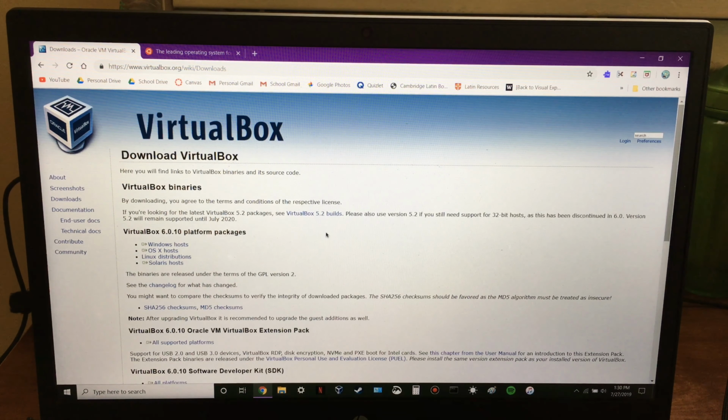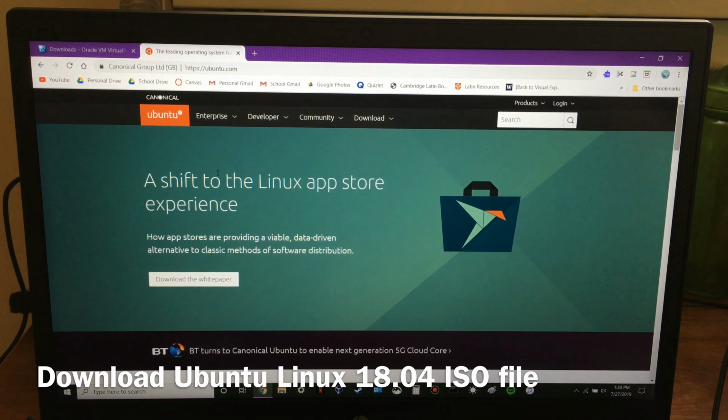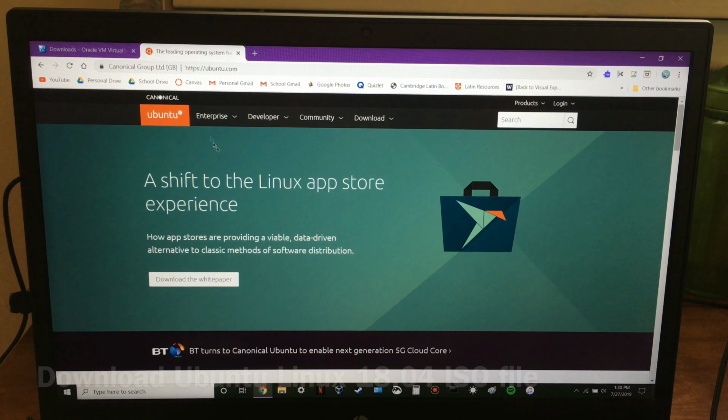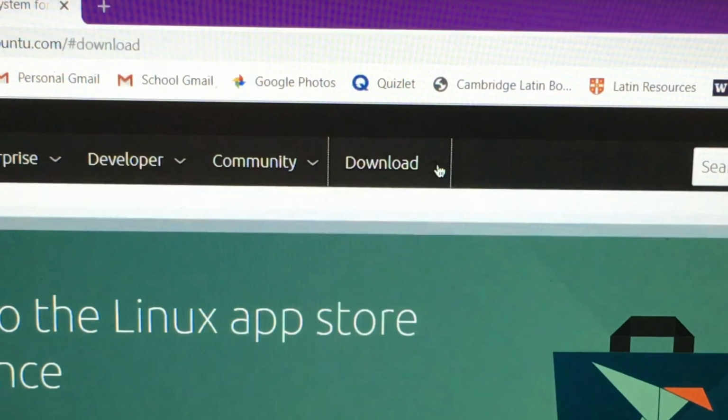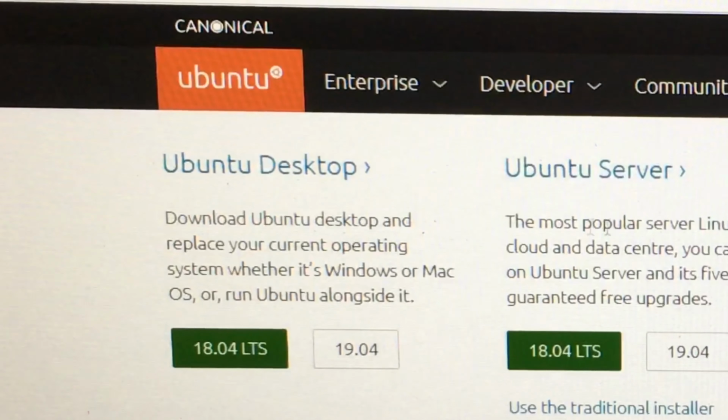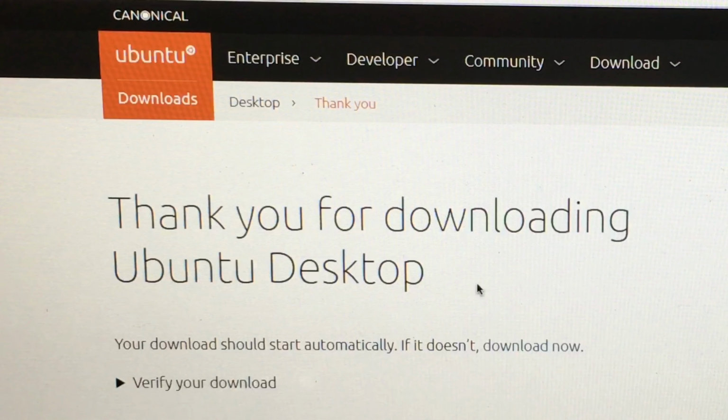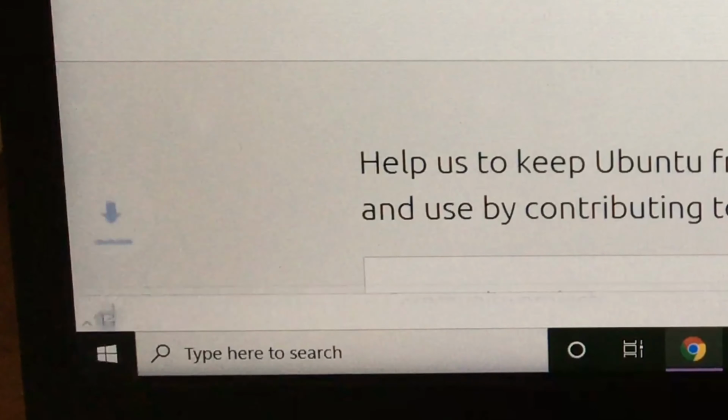And then after you have that downloaded and installed, it's time to download the disk image file for Ubuntu Linux 18. So then you want to go to ubuntu.com. There will be a link in the description, of course, where you can go, and that'll take you to this website. Click download, and you see right here we have the option to download Ubuntu Desktop. And then you want to click 18.04 LTS, and it's going to start the download in a second.